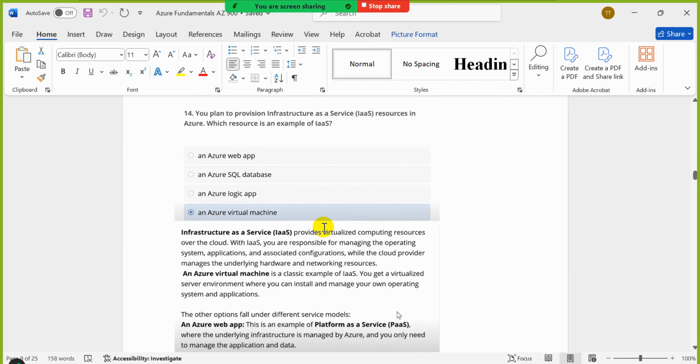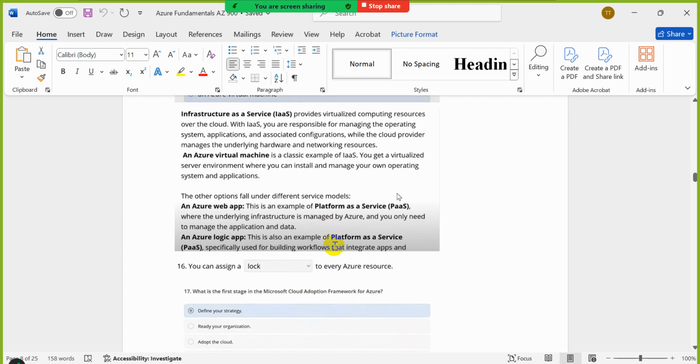Okay. You plan to provision infrastructure as a service, IaaS. You can see resources in Azure. Which resource is an example of IaaS in Azure? Azure virtual machine, right? So virtual machine, we have talked about that. So this is the explanation, you can go.